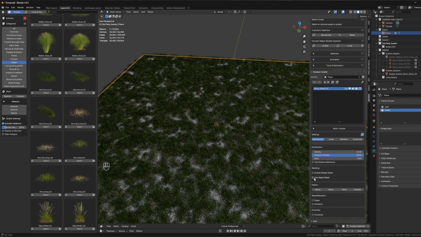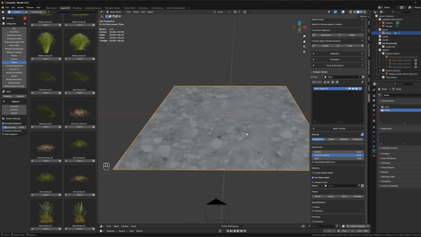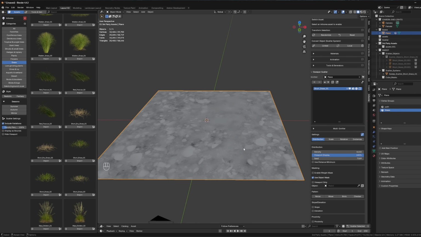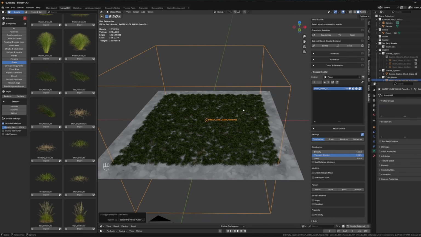All right, let's turn this off and then object mask. This is pretty helpful if you want to scatter within a certain shape or object. It's kind of similar to this right here. So let me turn this off. The viewport cube mask works pretty similar to that, but this is going to be for the final render, and you can use any shape you want.